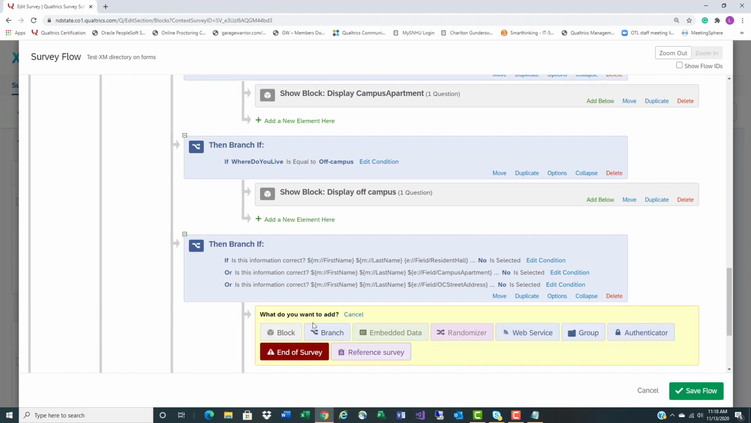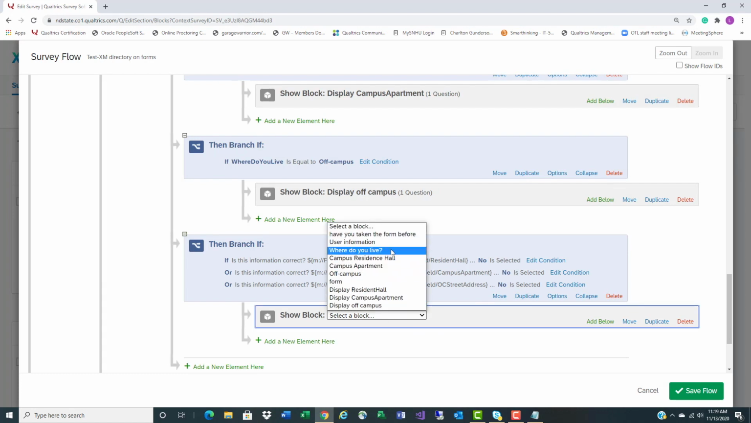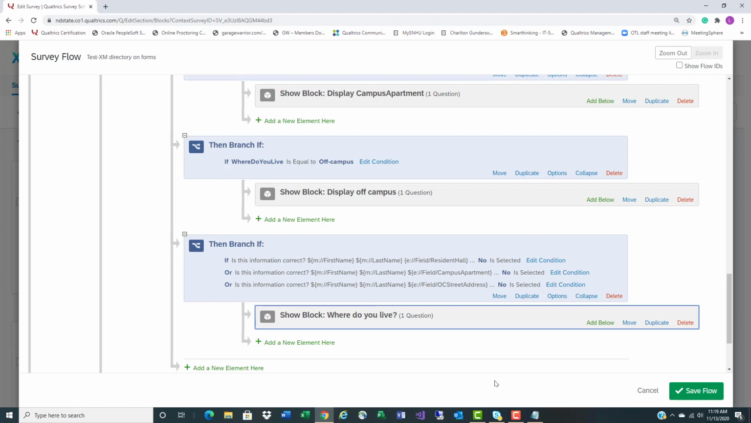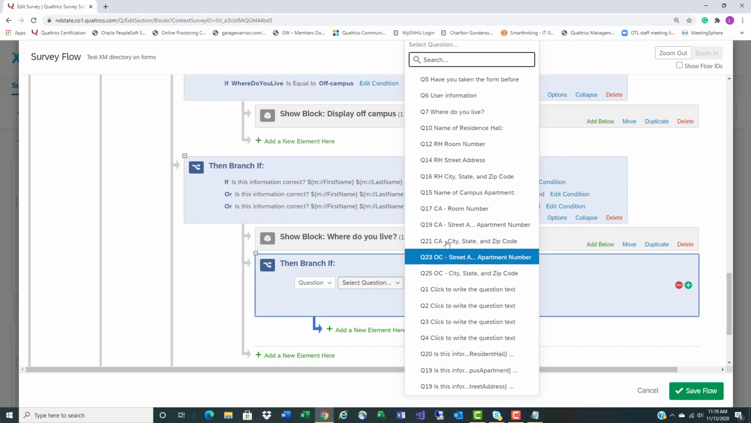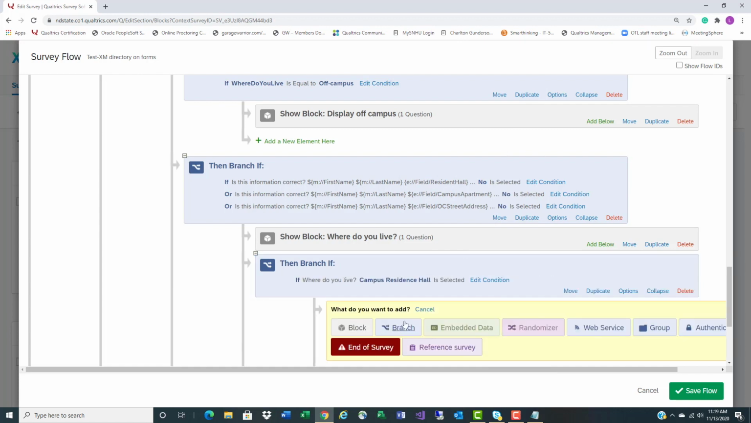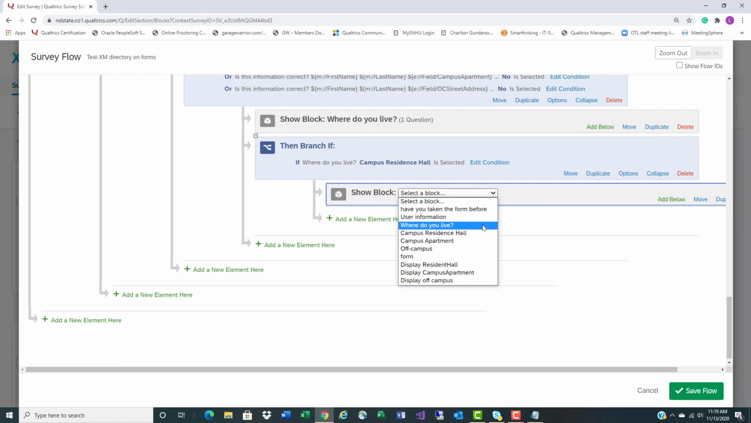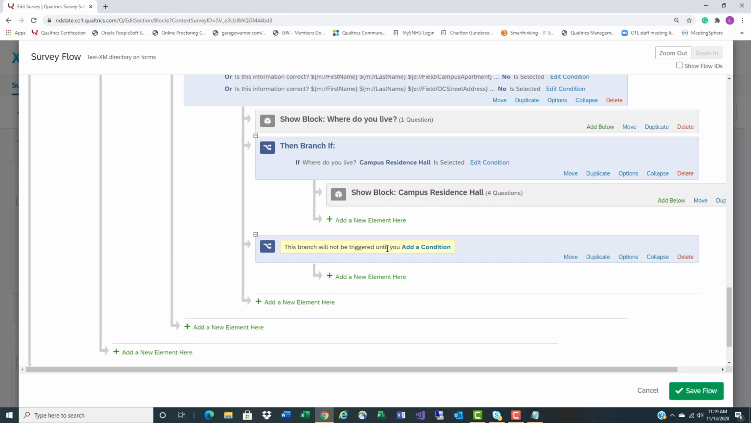Add a new element. We're going to show block, where do you live? And we're showing the same blocks as before. Branch: if 7 is the campus halls, you want to show block campus hall, and you do the branch.